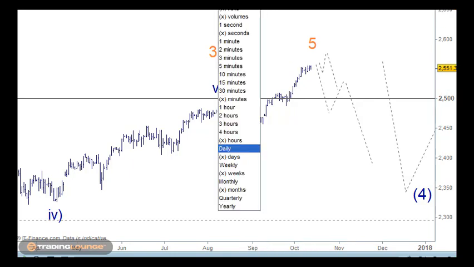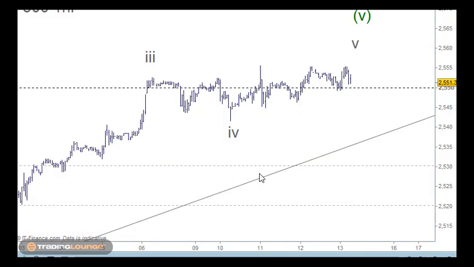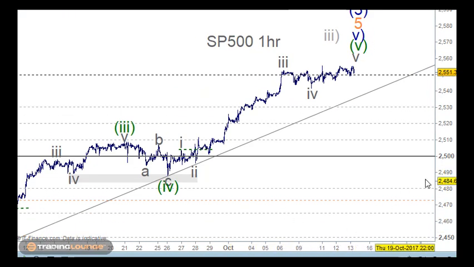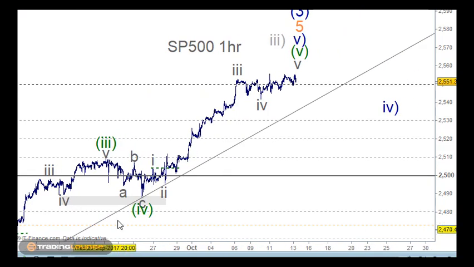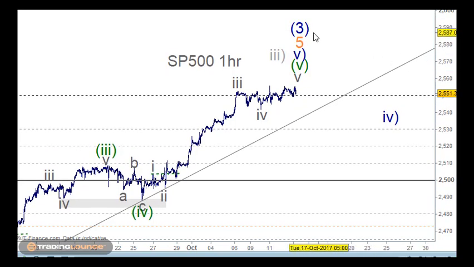Just to go into this, I'm going to cut through to the hourly chart because we've been over it a lot. So on the hourly chart, we've got this wave 3, this wave 4, and we're looking for wave 5 here, of 5, of 5, of 5, and of 3.